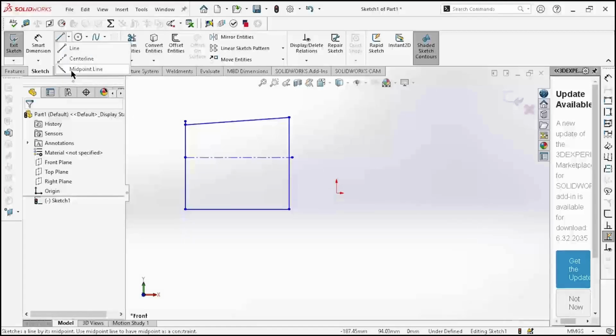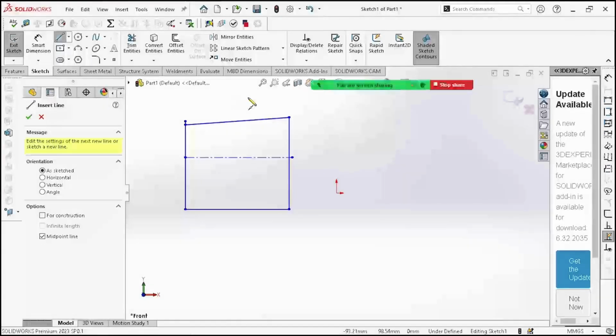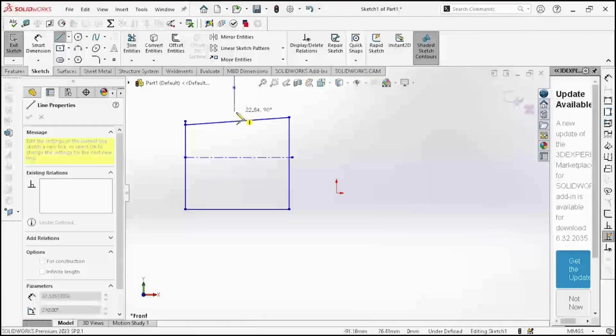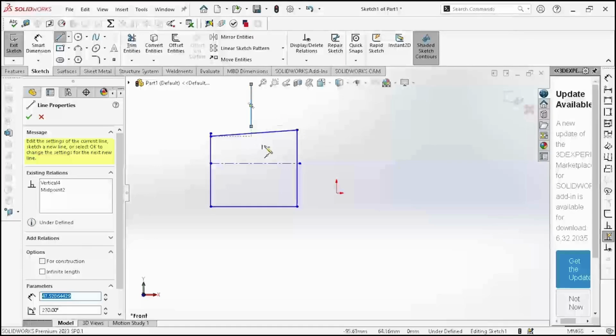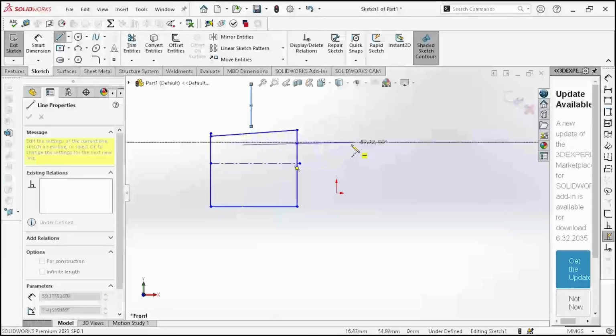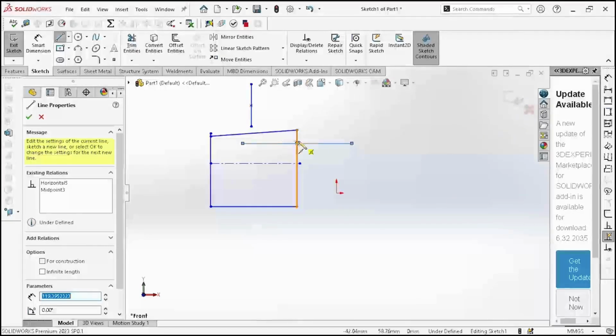You go to the midpoint line, which emphasizes the midpoint. It starts from the midpoint. Wherever you start from, that will be the midpoint. Start from here. This is the midpoint.